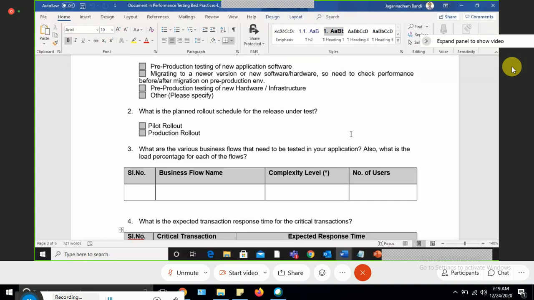Also, what is the load percentage of each of the flows? What are the various business flows that need to be tested in your application? Also, what is the load percentage of each flow? So where they can enter the business flow and complexity, we discussed about medium, high, low priority. And what is the number of users we can assign for each business flow?